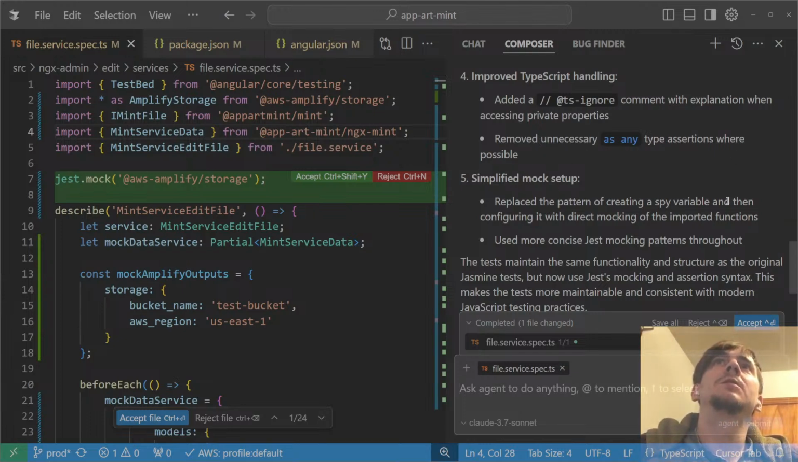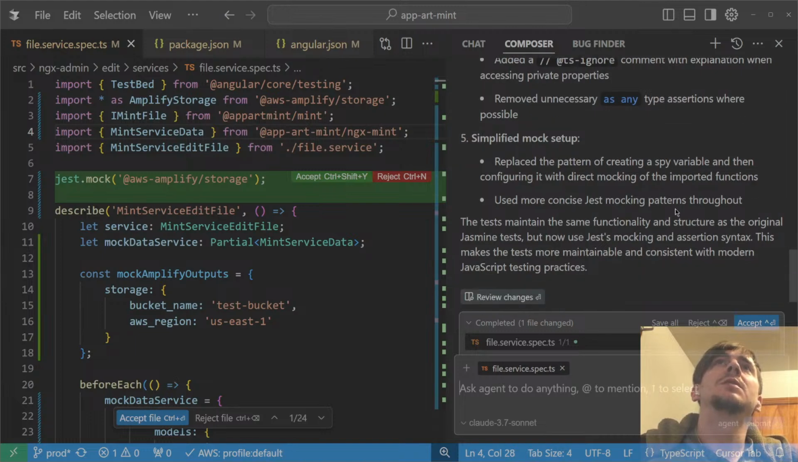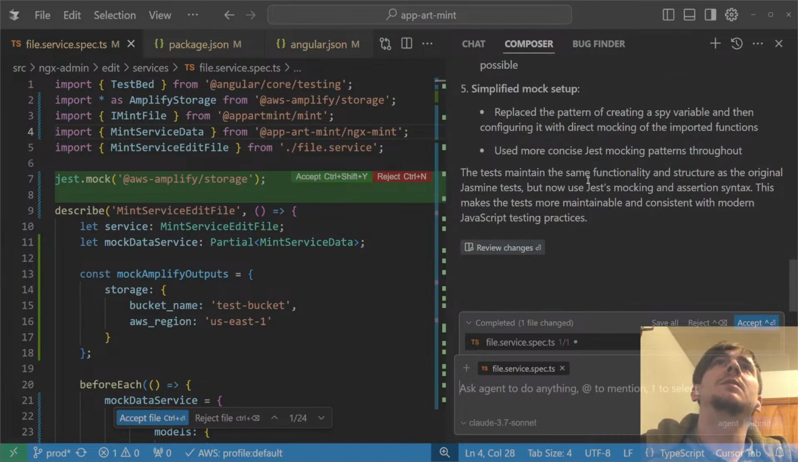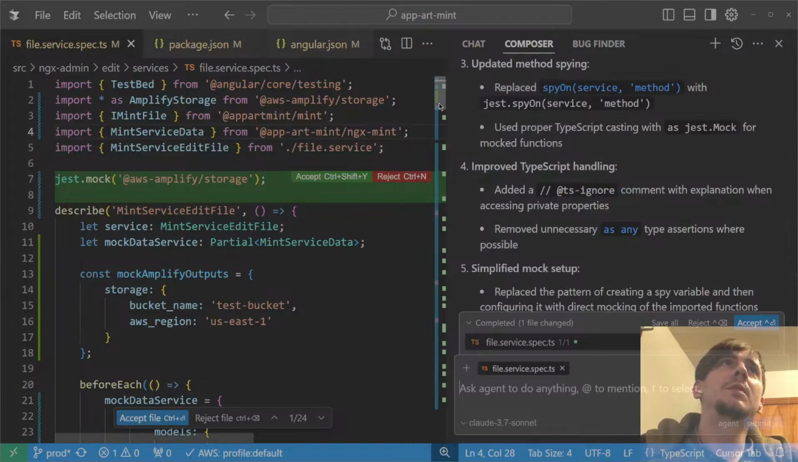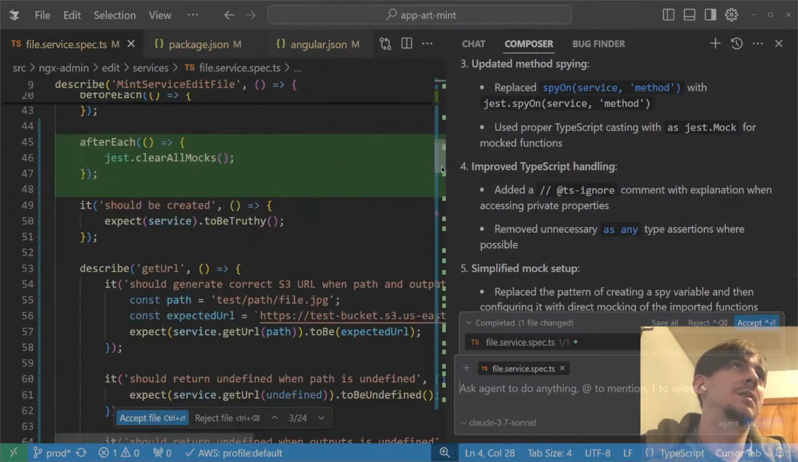Here's the pattern of creating a spy variable and configuring it with direct mocking of the imported functions. Yes. Use more concise mocking patterns throughout. Jasmine saying beautiful. I do want to inspect this.